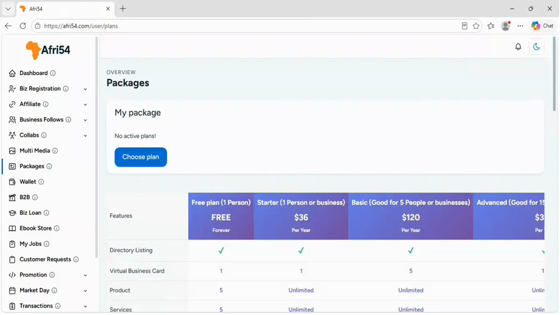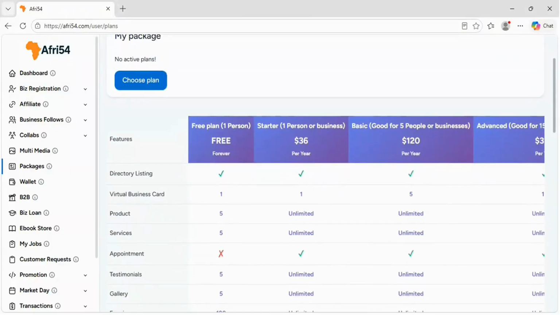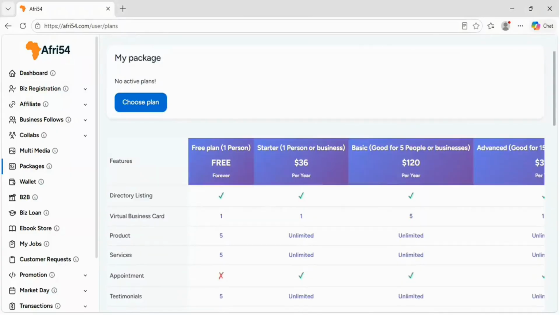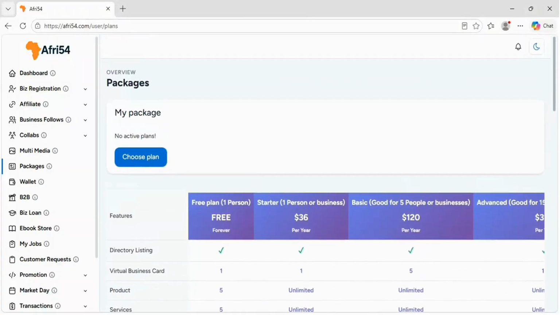This is your dashboard. So you're already in your dashboard, and this is how your dashboard looks. The first thing you see is the video, which can guide you on how to navigate your way and how to proceed after signing up.